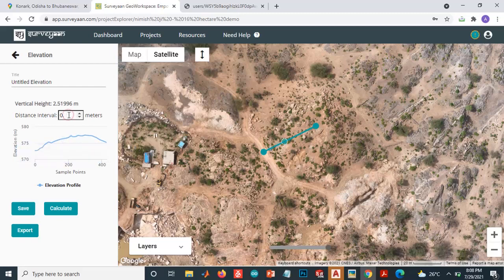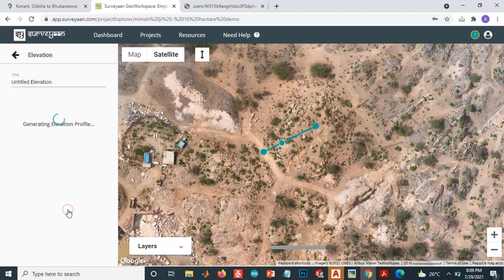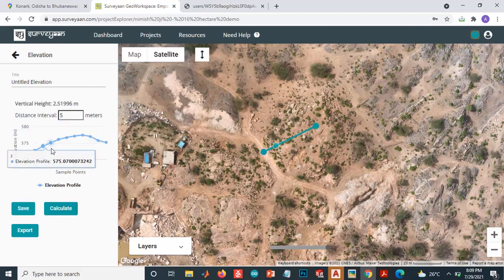If you want to reduce that resolution, you can do it by changing the resolution. Suppose you want 1 meter, and then recalculate it again. The points have been reduced now. It is not clearly visible because the graph is quite small, but if I further reduce the points and take a 5 meter interval and recalculate, you can see there are fewer points. In the same way you can select how many sample points you want.